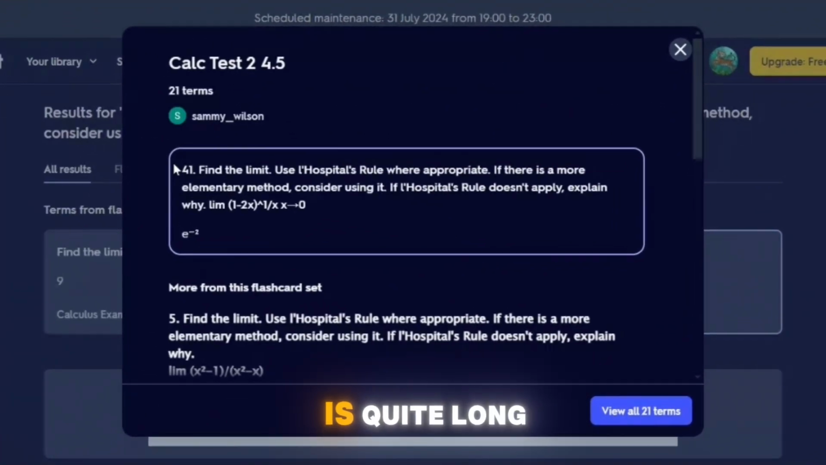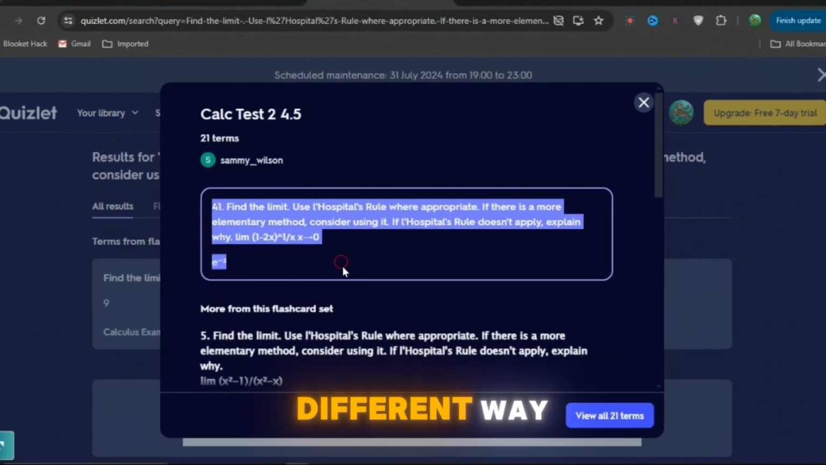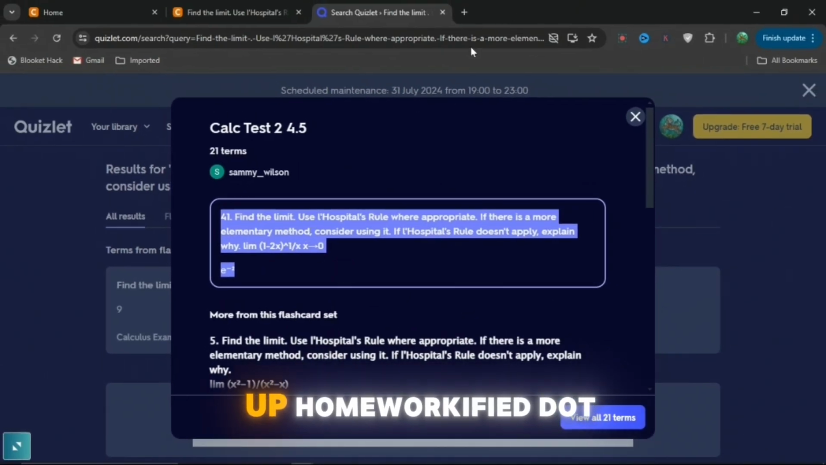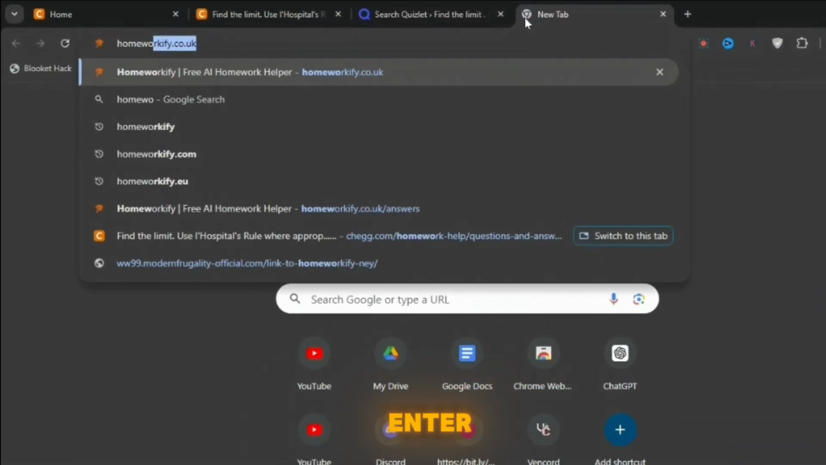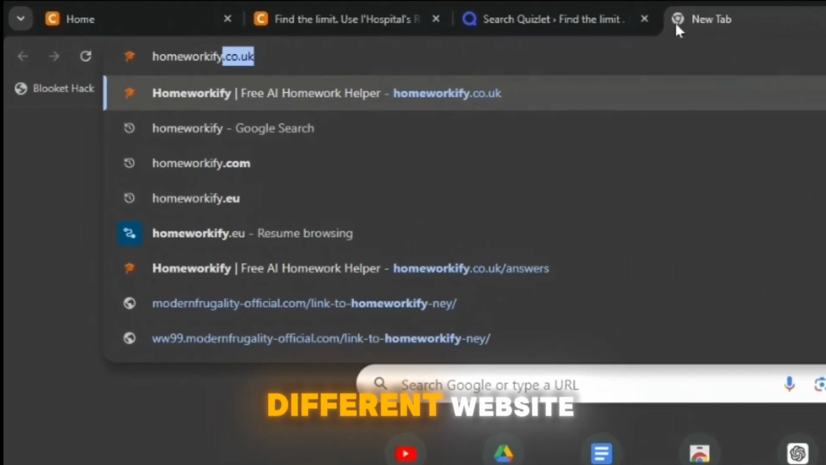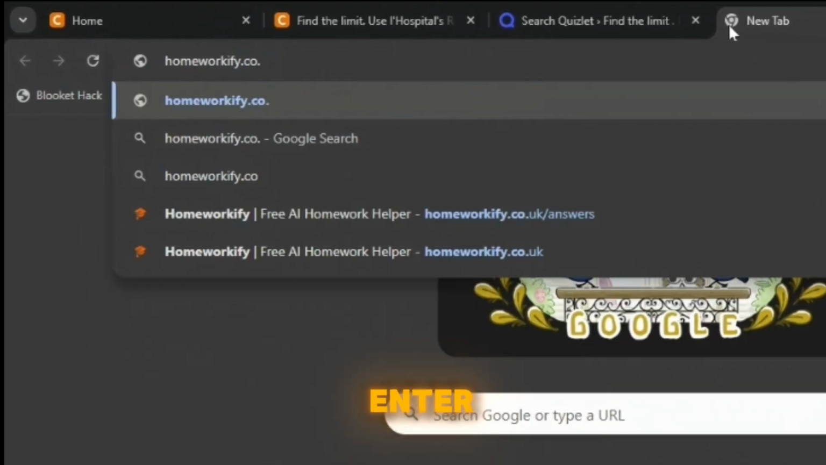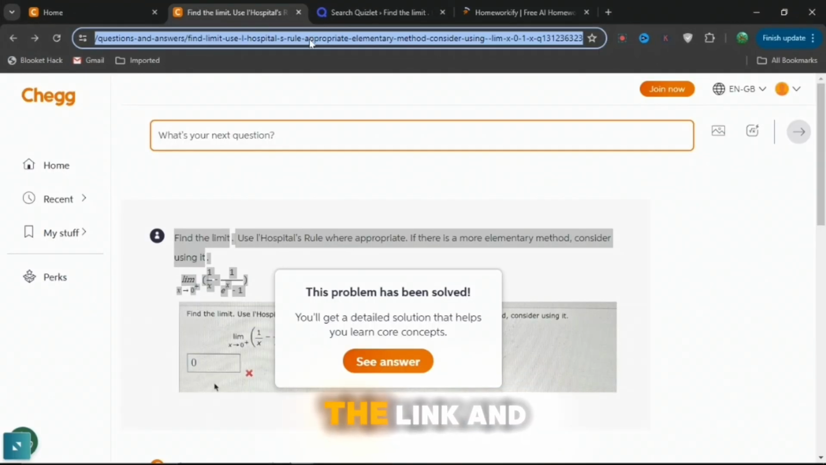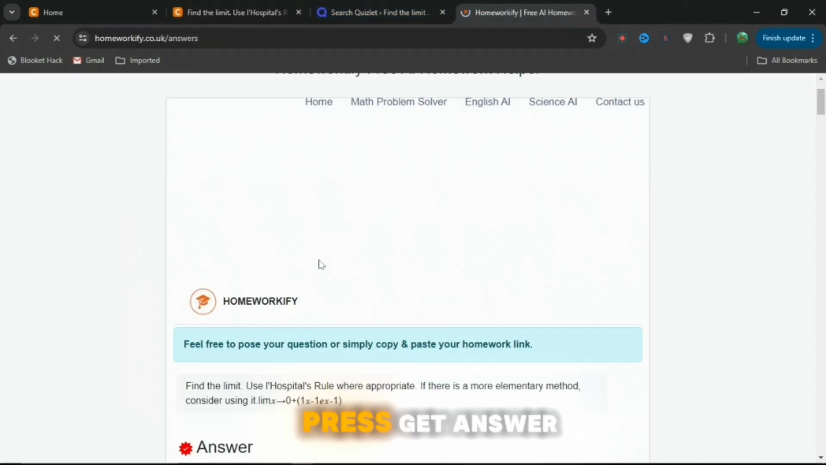But this method is quite long, as you have to search through every question to find the answer, so I'm going to show you an even different way. So if you search up homeworkify.co.uk and then press enter, it will bring you to a different website. So just do that and then press enter, and then when you do that, you can copy the link and then you can paste it, and then you can press get answer.